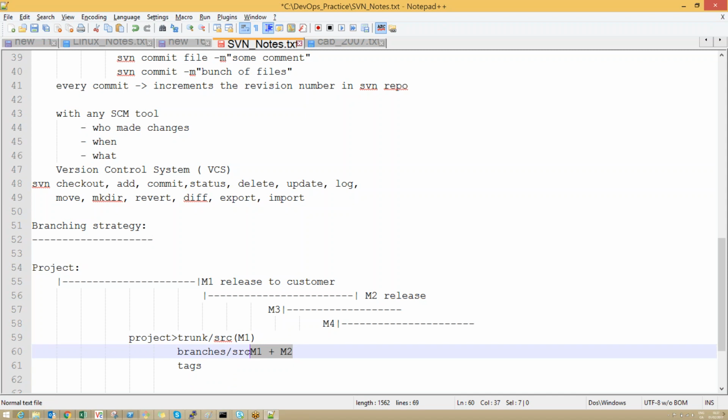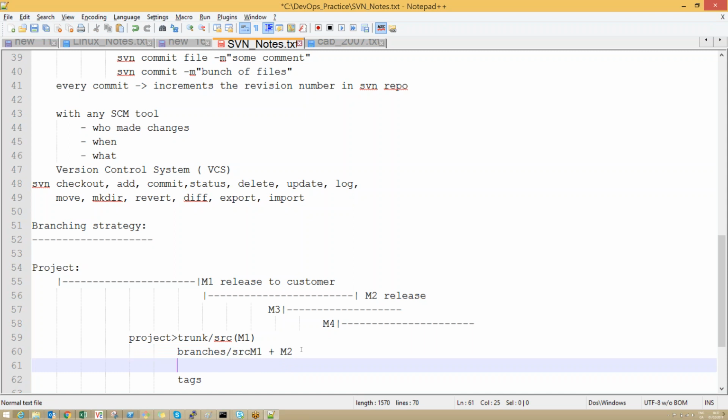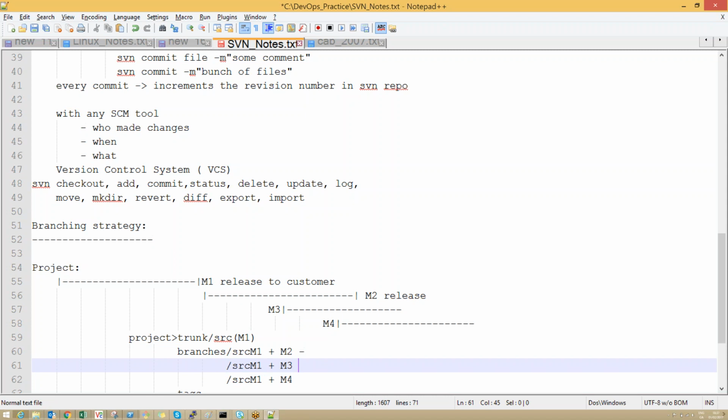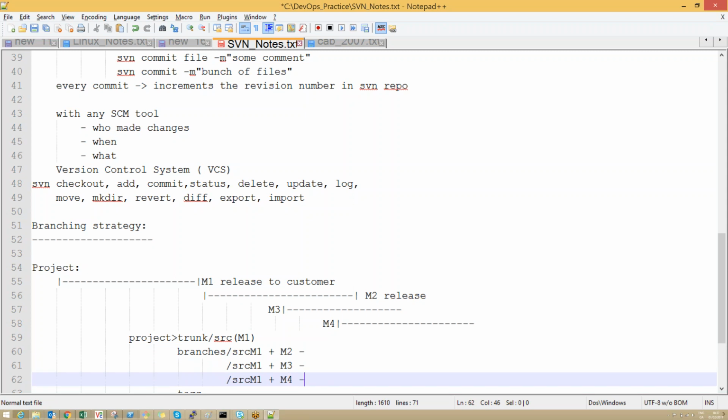Tomorrow if it is m3, then I will create one more branch, src m1 plus m3, and again tomorrow something else, another release, m1 plus m4. So I will be giving a dedicated location to each and every team, so that there won't be any conflicts between their commits. People can work independently and they won't be having any kind of issues. This is what I'm trying to achieve.